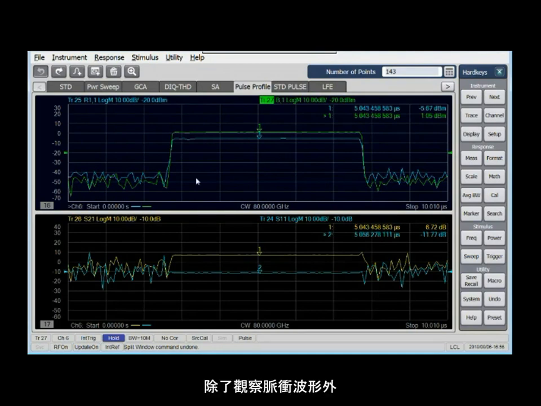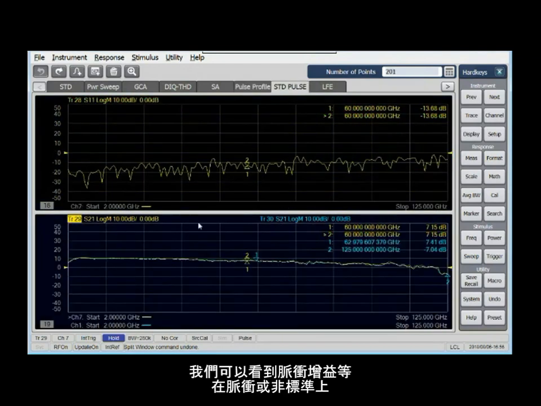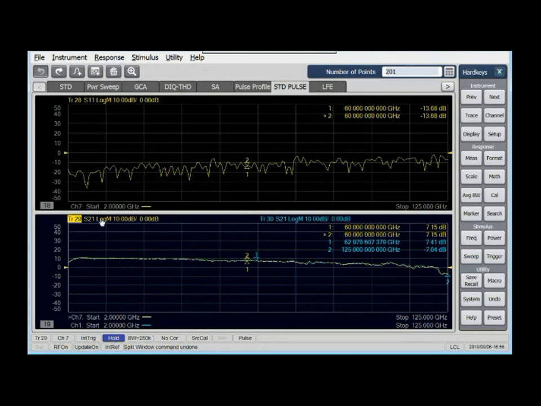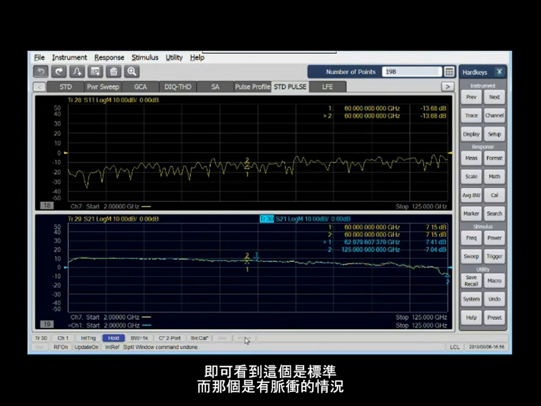In addition to looking at a pulse profile, you could look at the standard pulse behavior, things like its gain under pulse. Not much of a difference between pulse and standard. This is your pulse measurement, and that's your standard measurement. The way to know is if you look at the bottom here, you'll see that this is standard, and then that's with pulse on.